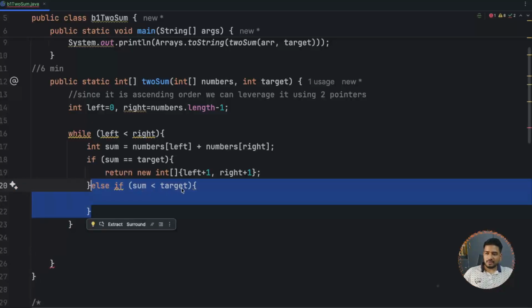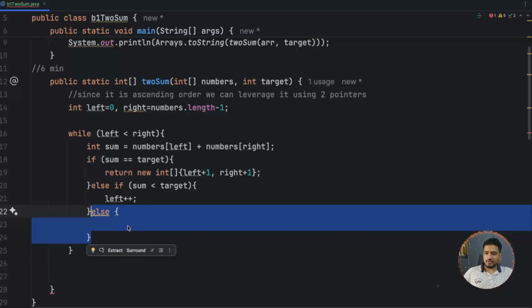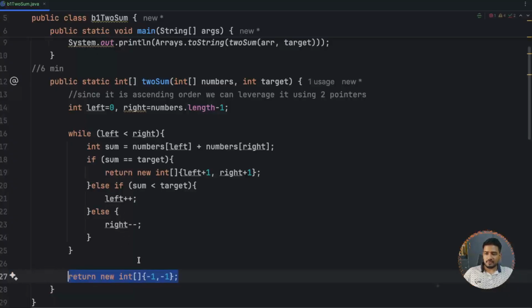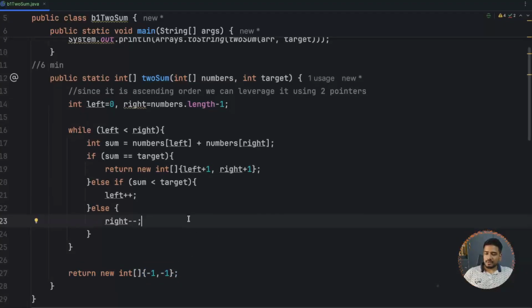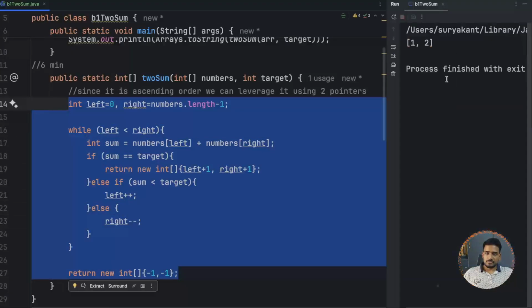If this is not the case, we move our pointers given the conditions that we have already discussed. If the sum is less than the target, we move our left pointer to make the sum bigger. If the sum is greater than the target, we move the right pointer. We can use a simple else for this because there is no other condition. And if we cross this while loop and we didn't get the result, then we just return -1. Now you come to know how simple this problem is, but it is marked as a medium difficulty problem on LeetCode. Let's run it here first. Yes, we are getting 1 and 2, which is what we needed.